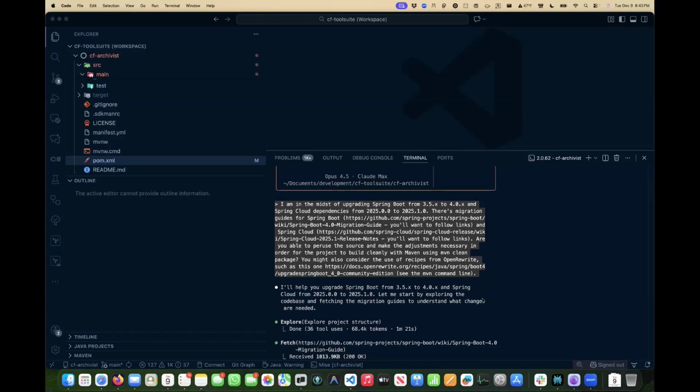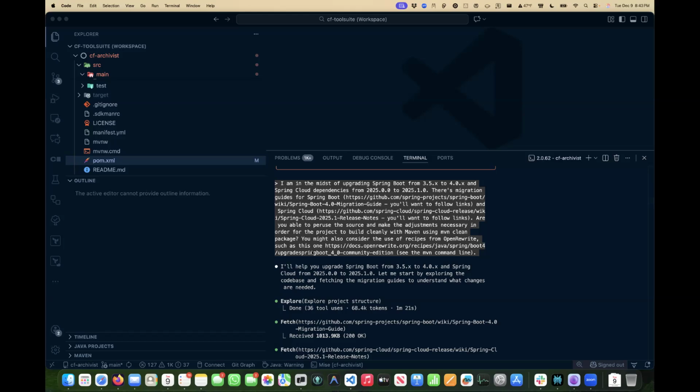I'm in the midst of upgrading Spring Boot from 3.5 to 4.0 and Spring Cloud dependencies from 2025 to 2025.1. There's migration guides, so I link the guides and the release notes for Spring Cloud, and I want you to follow the links, peruse the source, and make adjustments necessary in order for the project to build cleanly with Maven using Maven Clean Package. You might also consider the use of recipes from Open Rewrite, and I referenced one that I found.